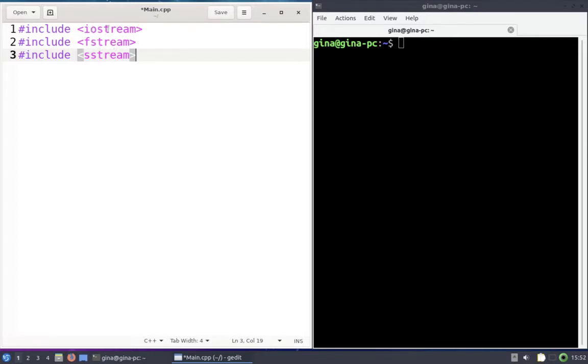Iostream is working with, say, things like the keyboard. Fstream is working with things, say, like files on the system. And then sstream is working with things like strings.